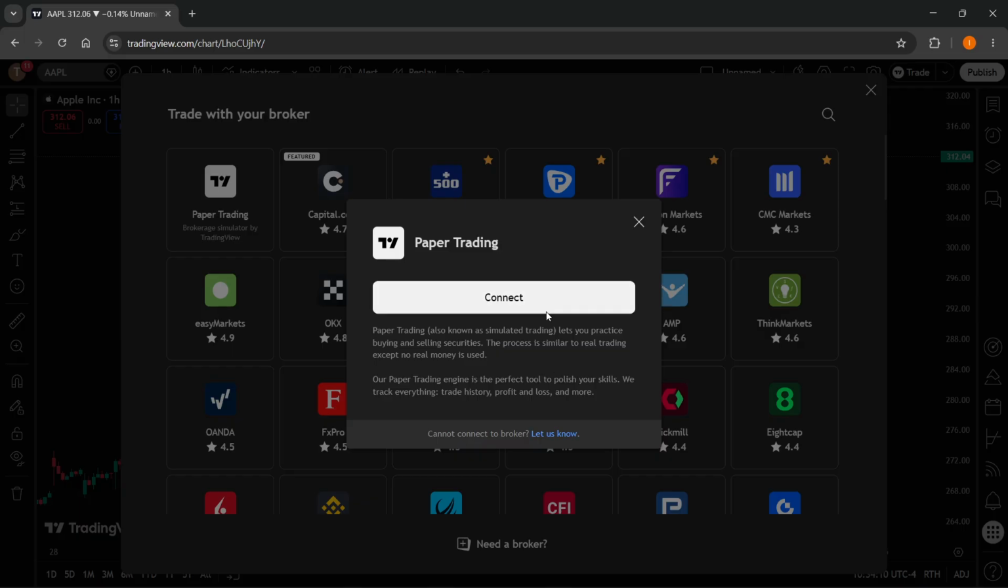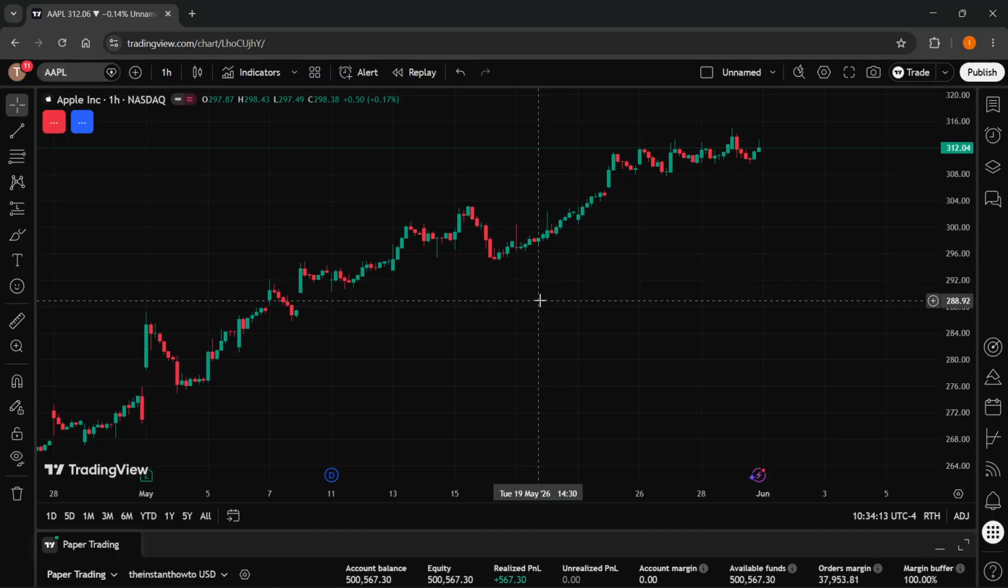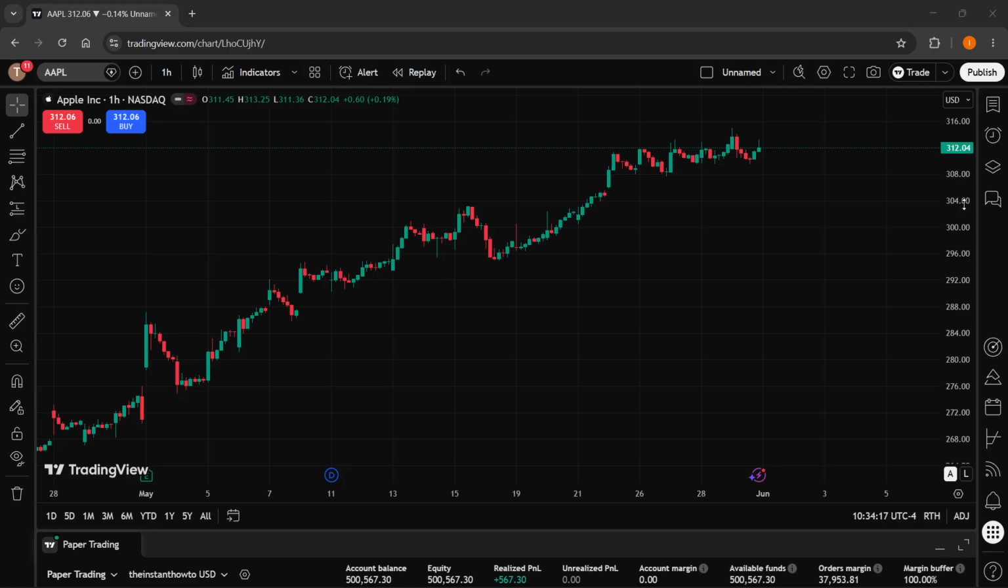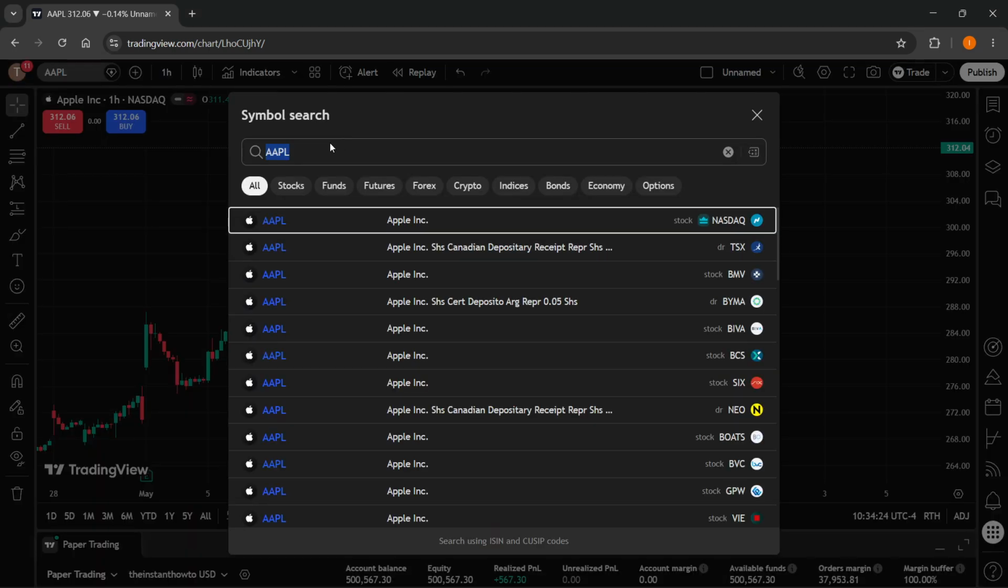Now I'm going to click on paper trading and then connect, and there we go, it's going to connect me to paper trading. Now in here, if you want to buy and sell futures, it's super simple. You first have to find the future you want to trade, so I'm going to go to top left here, click on the symbol search, and here I'm going to look for something.